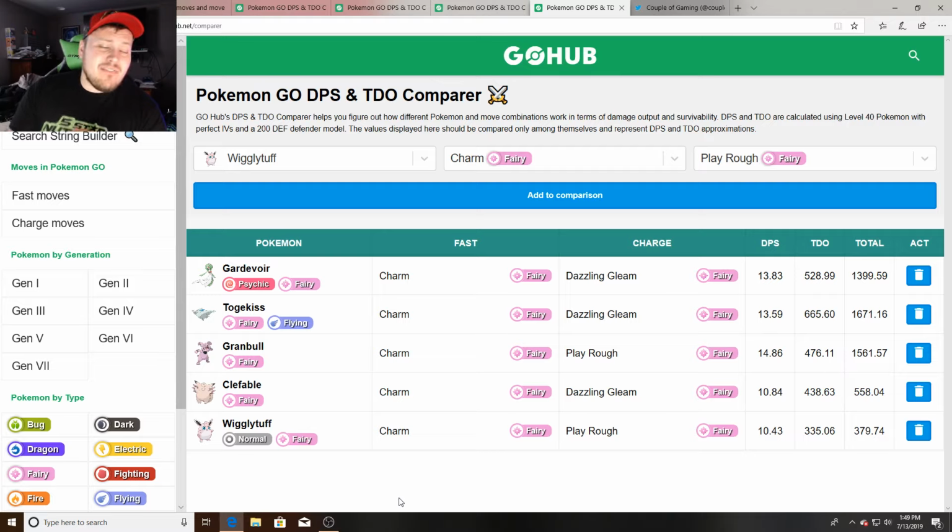Charm does not have very high EPT, so trying to charge up a Dazzling Gleam or a Play Rough is going to take a while, especially Dazzling Gleam. Dazzling Gleam has a high energy cost. It's going to take a while to get a Dazzling Gleam off. Play Rough, it's less, but Charm, basically what you're trying to do is wall your opponent, get in a favorable matchup. Literally just use Charm and destroy it. That's what it's best for.